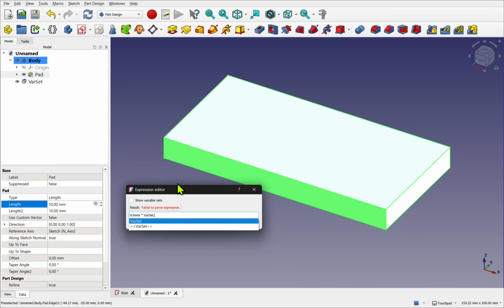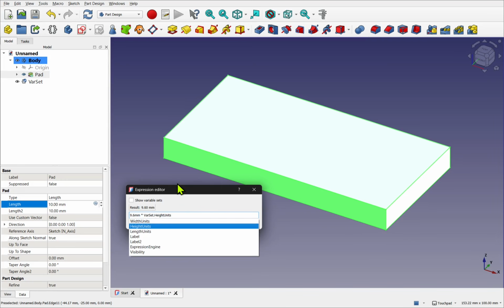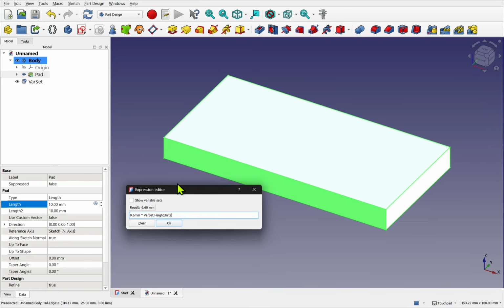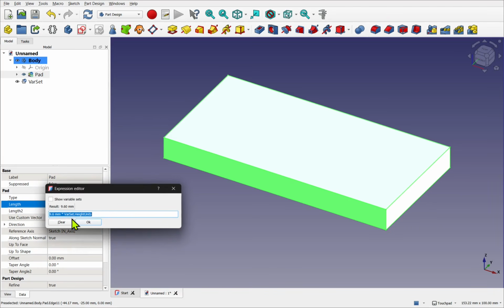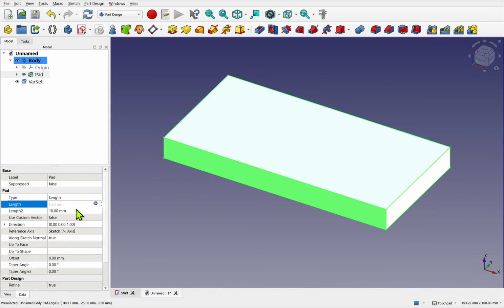So VarSet, you can see a dot afterwards. Delete the dot. If I hit dot again, you'll see the individual properties within. Let's pick height units, which is going to be 1. Hit enter and then hit OK. The length is set up, and you notice that we can't actually click in here. If I wanted to clear this, we use the formula editor and then clear the expression, and that allows us to edit that field again.